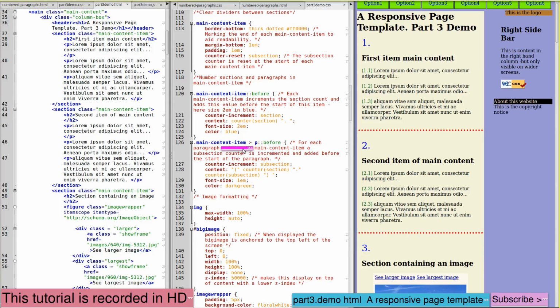This next style is saying that for each P tag that is inside a main content item, before that item we will increment our counter subsection, and the content will be a bracket. The counter for the section, so here we see 2 is the section counter, and then we start with 2, 2, and 2. Here the section was 1, and we started with 1, 1, and 1. So that's where that section counter is coming from.